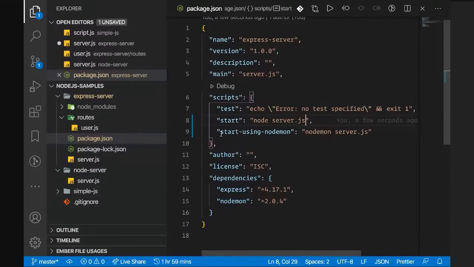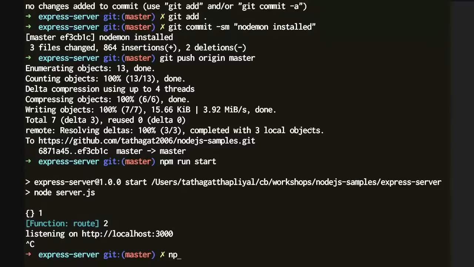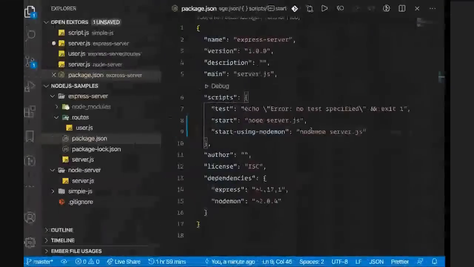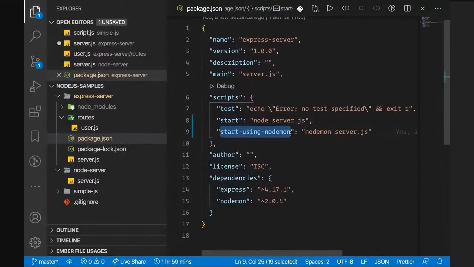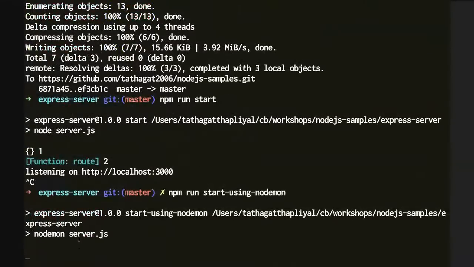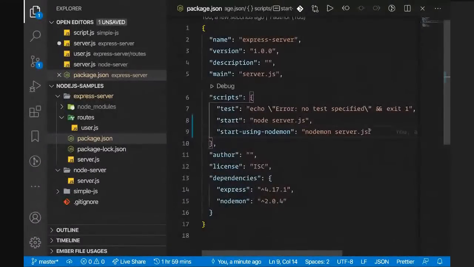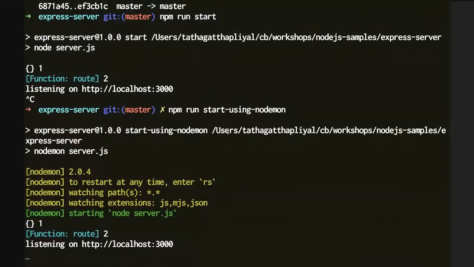Now what if we do npm run start using nodemon? So this command nodemon server.js should run. Let's try. I'll kill the server. I'll do npm run, and what was the name? Start using nodemon. npm run and the script name. Hit enter. You'll see the command nodemon server.js over here. So instead of typing nodemon server.js on your own, you just defined scripts over here so that it is easy for you to run npm run and the script name. That is all.